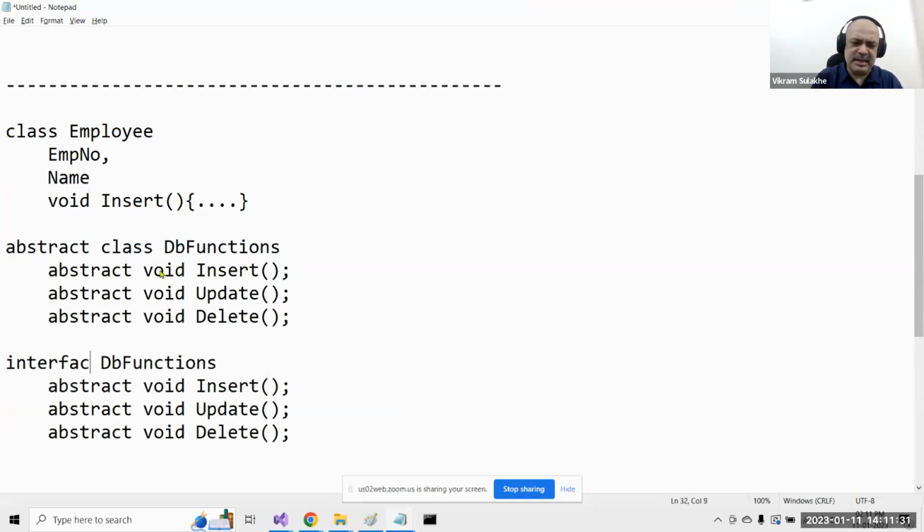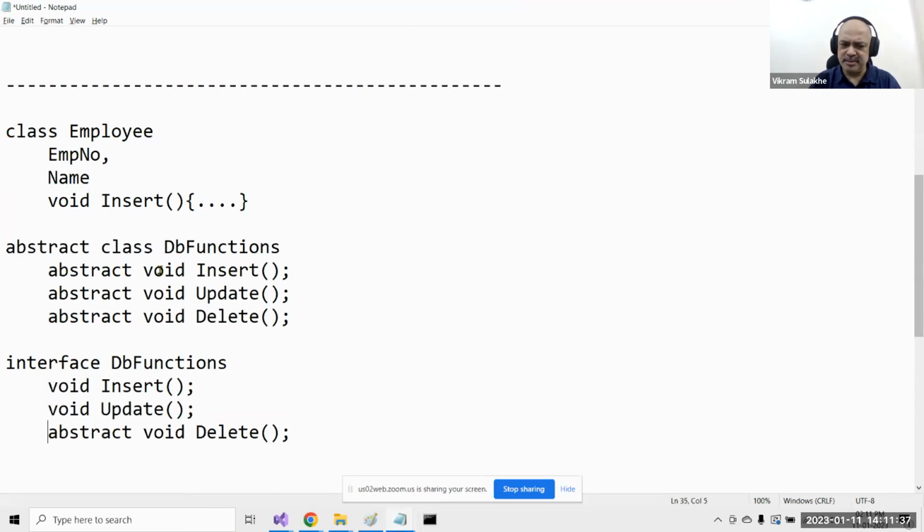An interface is like an abstract class with all abstract methods. And in an interface, you would be having only the method signatures. That's the statement that I'm making right now: initially, you can only have method signatures in the interface. And by naming convention, it will typically begin with the letter I.